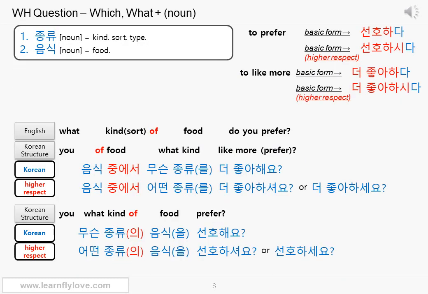Let's learn how to use what kind of or what sort of. It will be useful. What kind of food do you prefer? Let's use the verb prefer this time. What's the translation of the verb prefer? Yes, there is a verb which exactly means prefer in Korean. 선호하다. But it sounds a little bit formal.